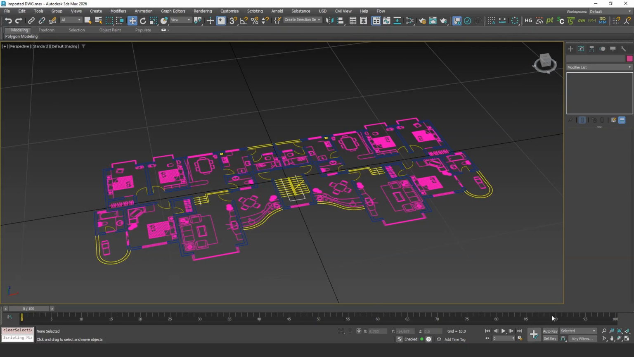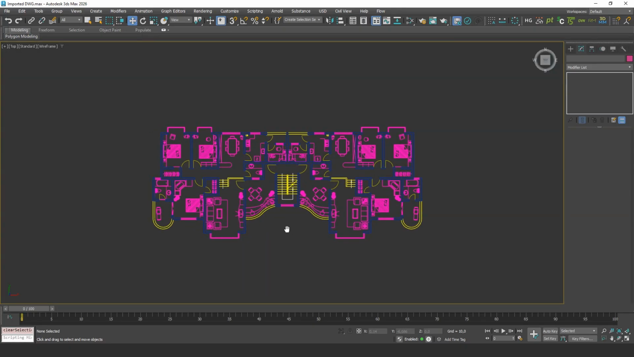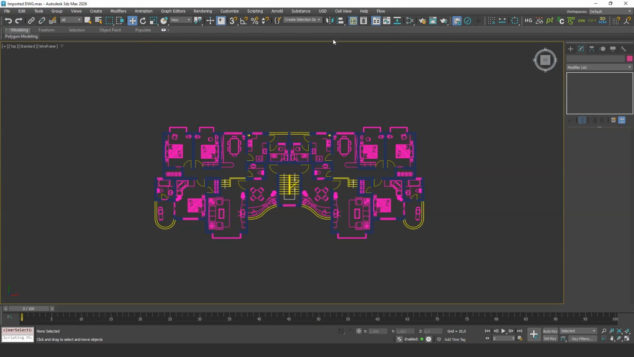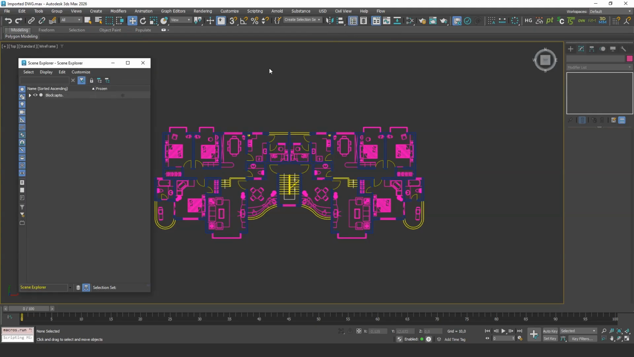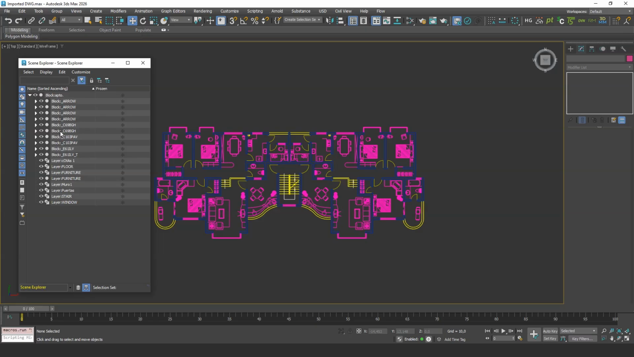Welcome to this introductory tutorial for Hierarchy Guardian. In this example, we have an architectural floor plan imported from an AutoCAD DWG file. Let's inspect the hierarchy structure.